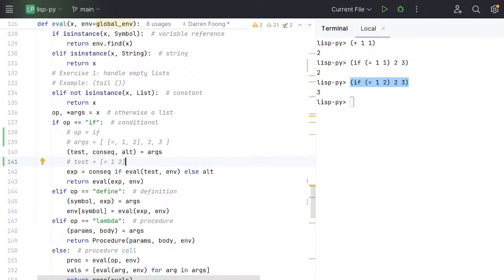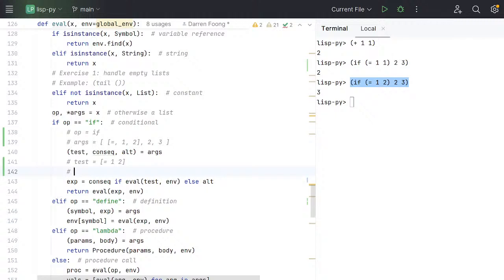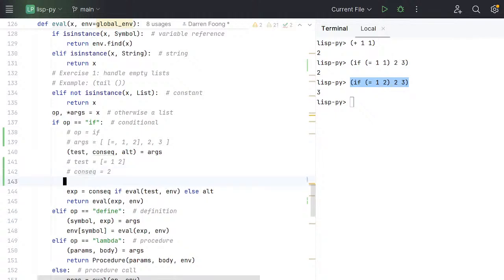If statements are like that, you do the test. If the test passes, yeah, do this. If not, evaluate the else block. Yeah. And the consequence sounds a bit serious. I know. And the alternative is 3.